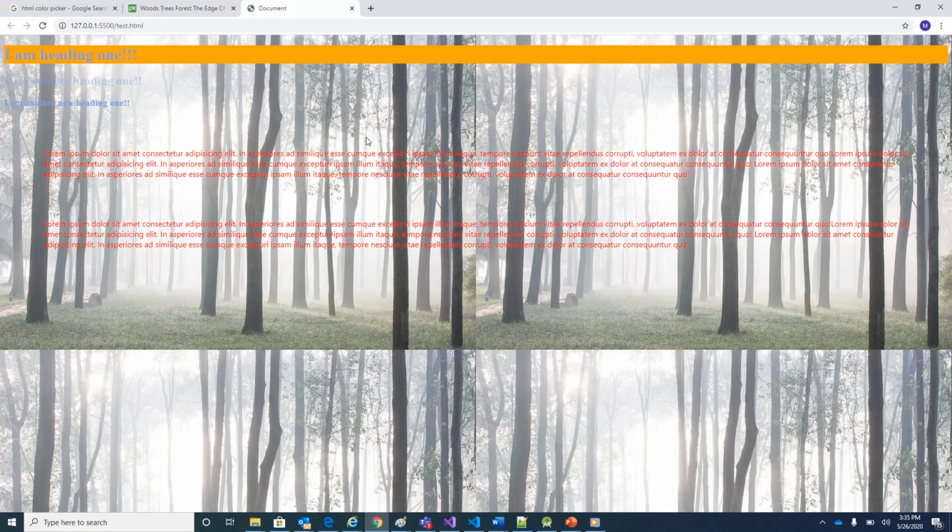We can see that the background image has been set, but there is a problem that the background image is being repeated. The background image is not that big, and to fill the page, it is being repeated all the time. One tile, two tile. This is called tiling basically. One, two, three, four.